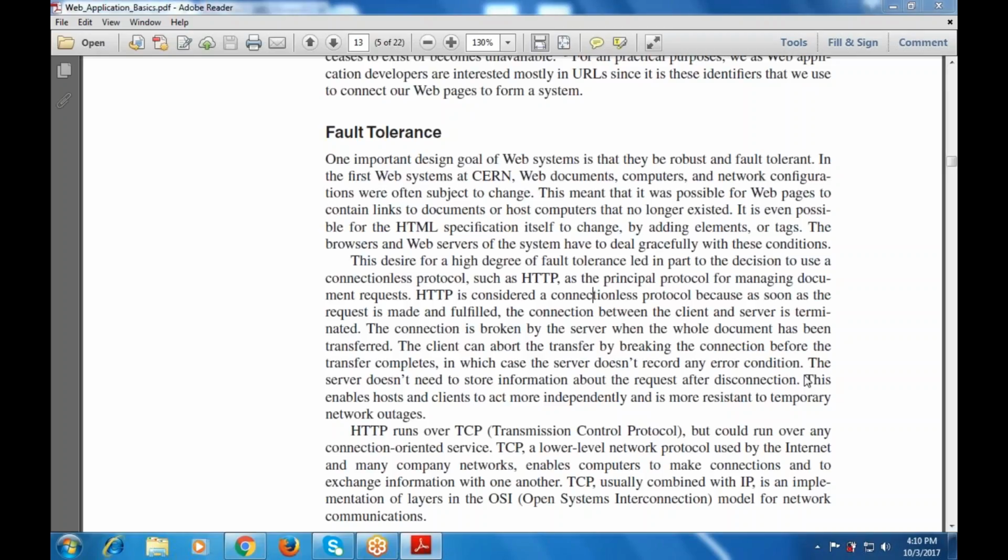When we talk about HTML, it is hypertext markup language. This is used to contain the curricular links and whatever data they have. That was used for fault tolerance and led to the decision to use a connectionless protocol such as HTTP as the principal protocol for managing document requests. The document request is carried out with HTTP, which is considered a connectionless protocol, because as soon as the request is made and fulfilled, the connection between the client and the server is terminated.